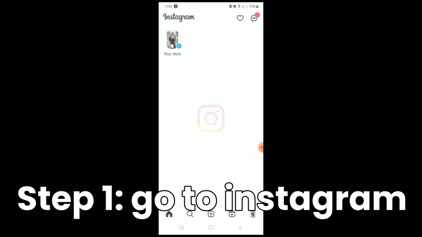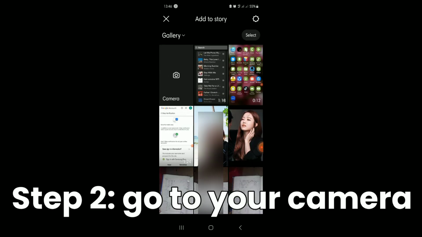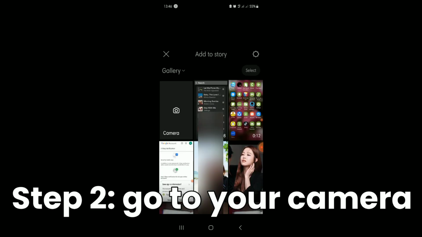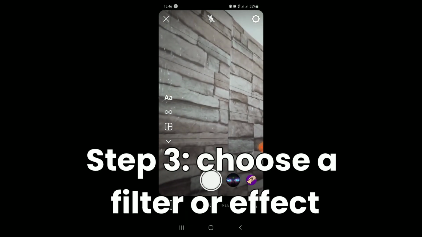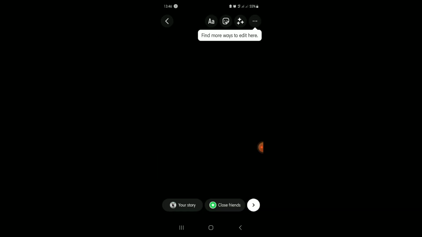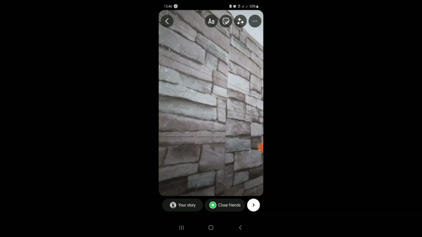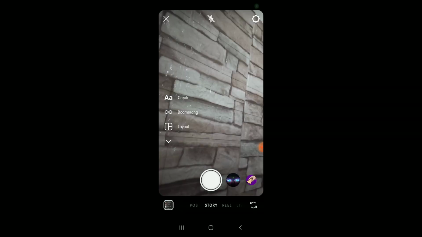So first you need to go to your Instagram account and then go to your gallery and choose a filter on Instagram. You can pick a filter or effect that you like to use on your picture.